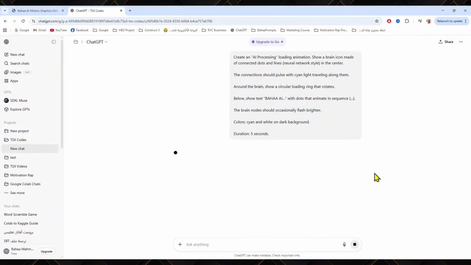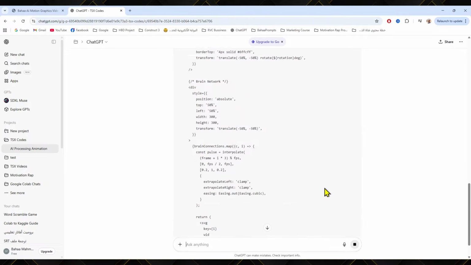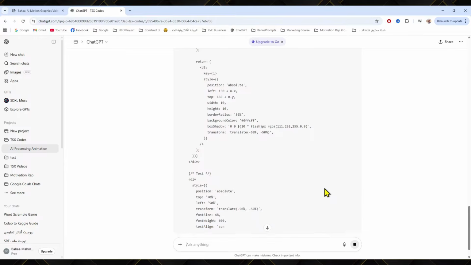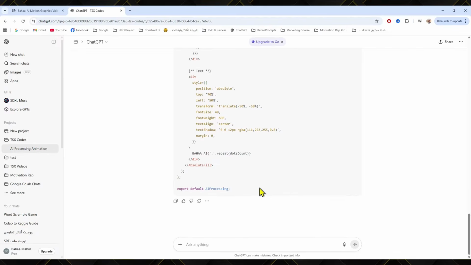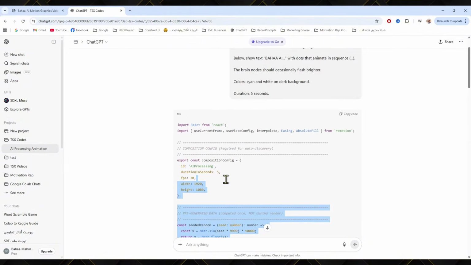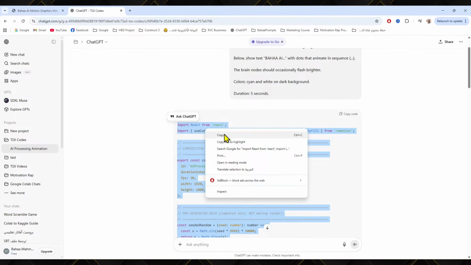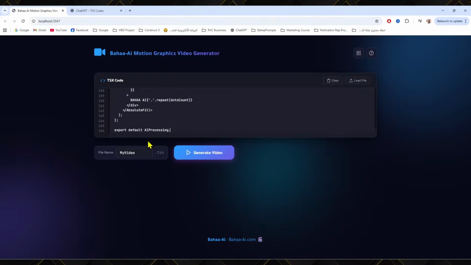ChatGPT will reply with a long code. Wait for it to finish. Now to copy this code, don't use the copy icon. Just select the code only with your mouse, then copy it. Now go back to the tool and paste the code here. After a few seconds, I will show you the other way using TSX files through the Load File button.